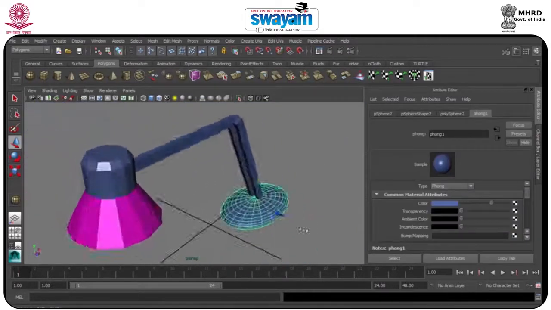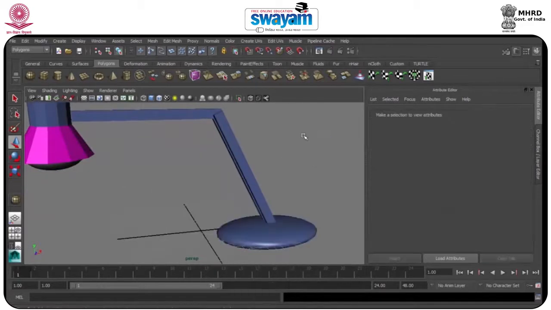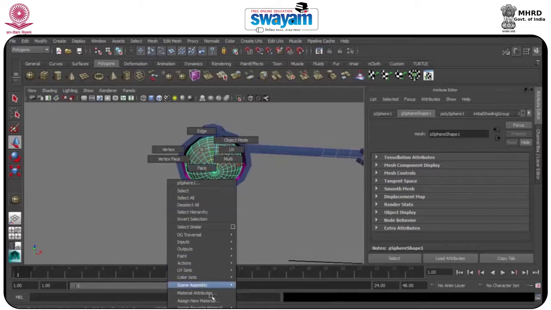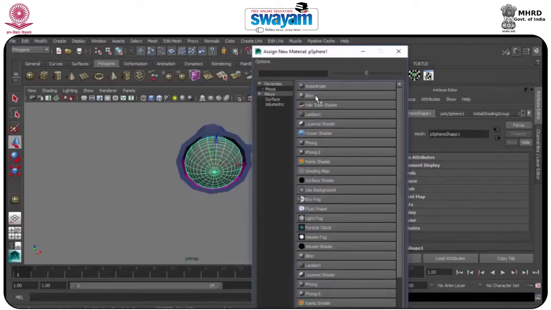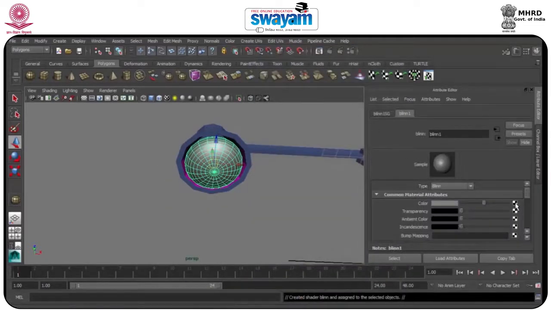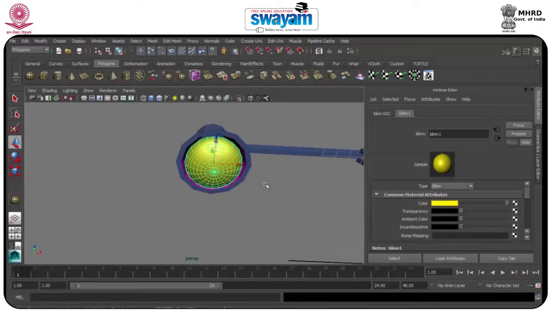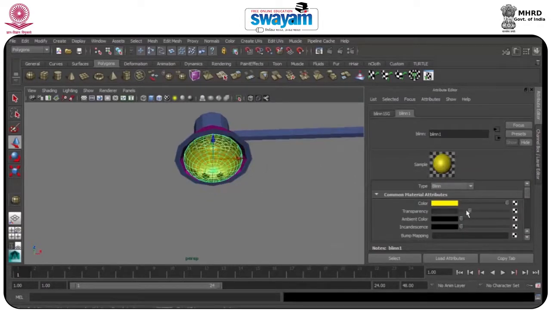so you have a design, and now I will just select this part. We'll go to Assign New Material. I will put Blinn, and I will just take a yellow color, and we'll add a little bit of transparency.